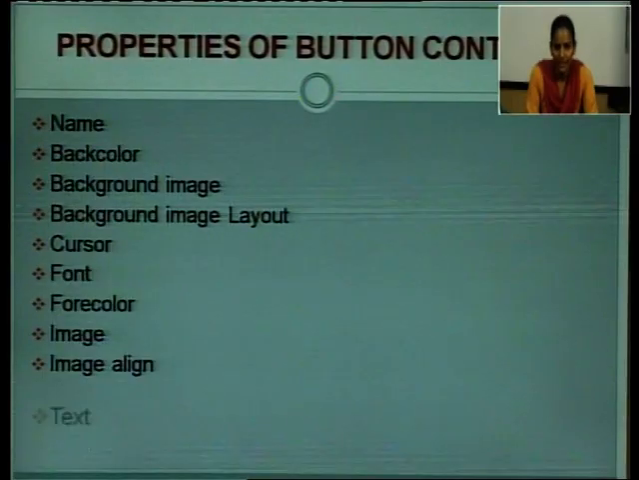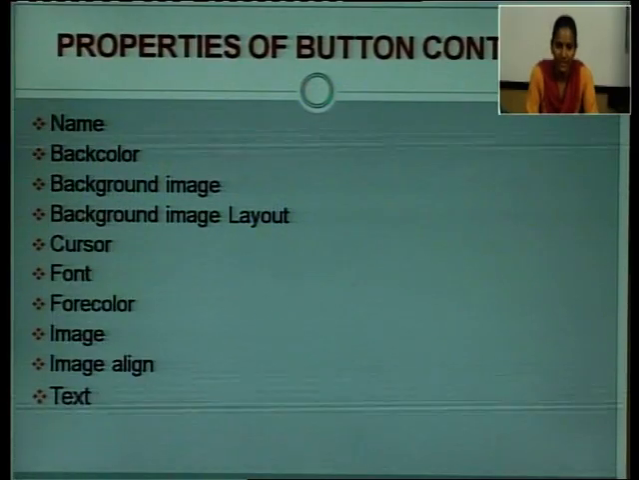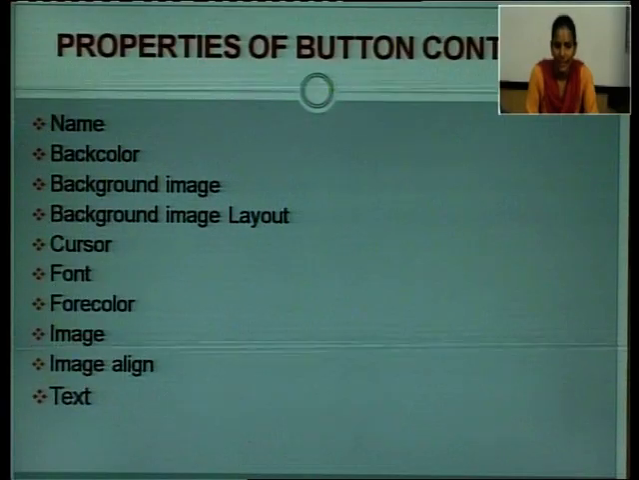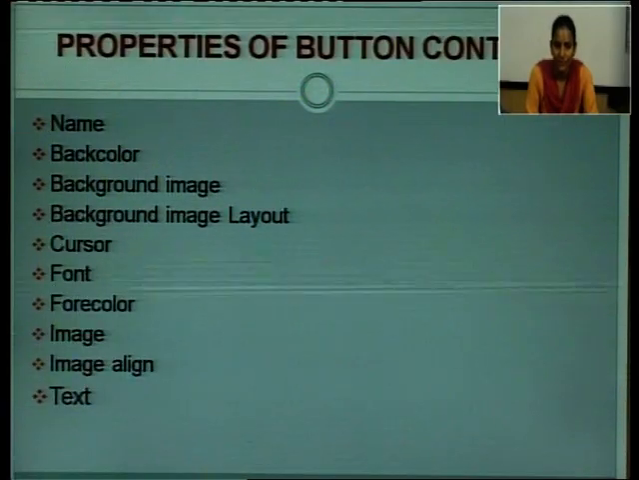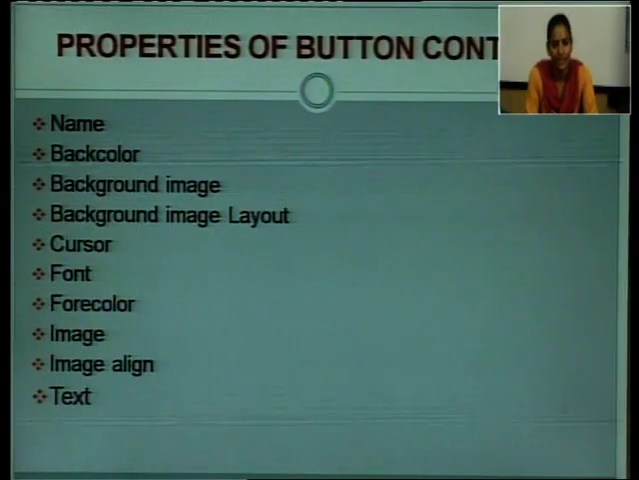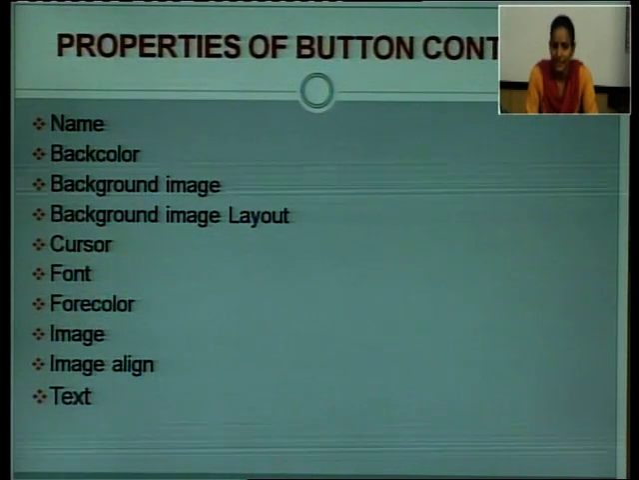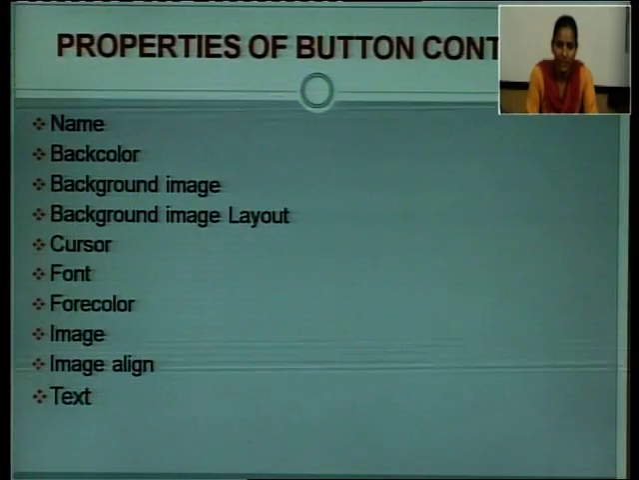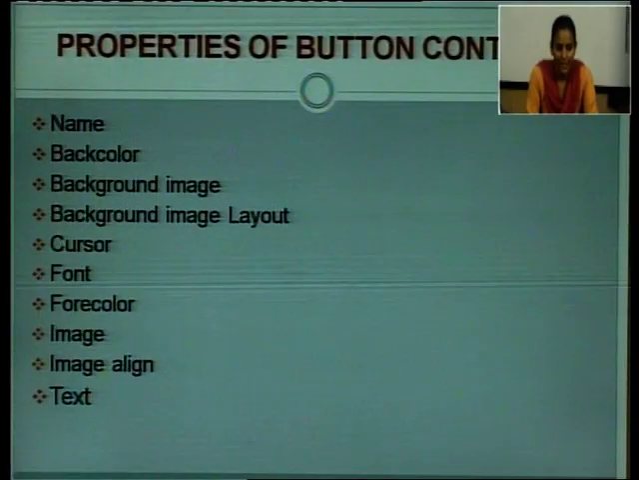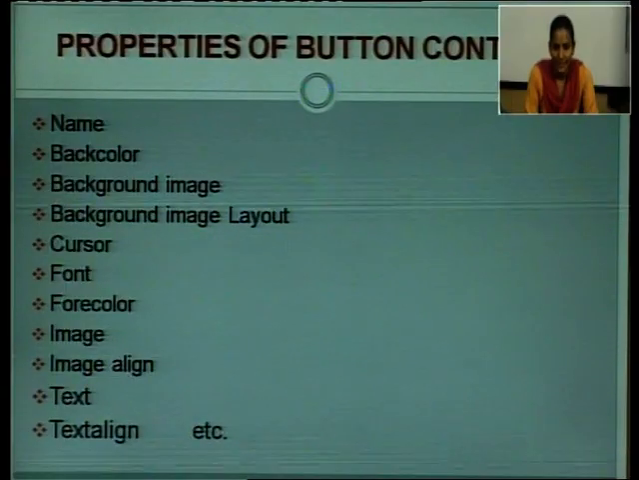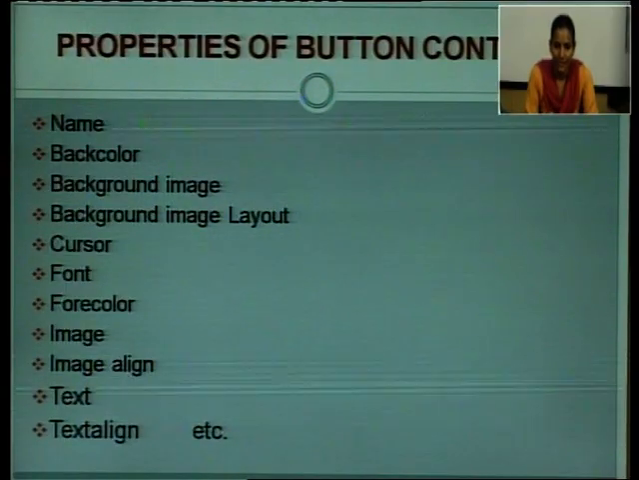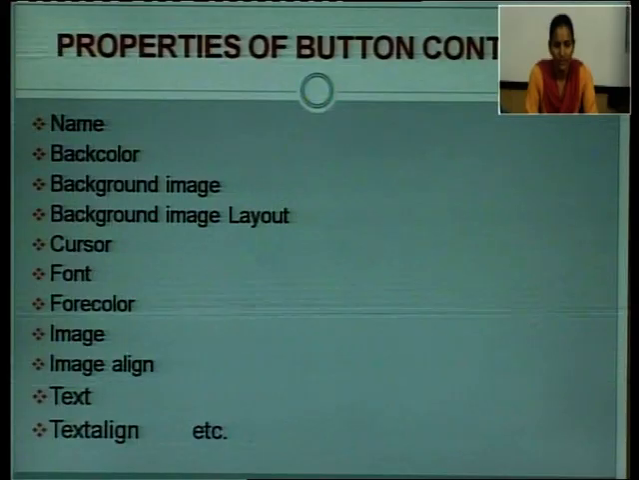Where should it be aligned? It can be on the left side, right side, center, each. And here comes the text. Whatever you type in the text property window, say login, then instead of displaying button 1, it will be displayed as login. If you type cancel, then instead of displaying button 1, it will be displayed as a cancel button. Text alignment: the text can be in the center, right of the button, left of the button, top of the button, or bottom of the button.